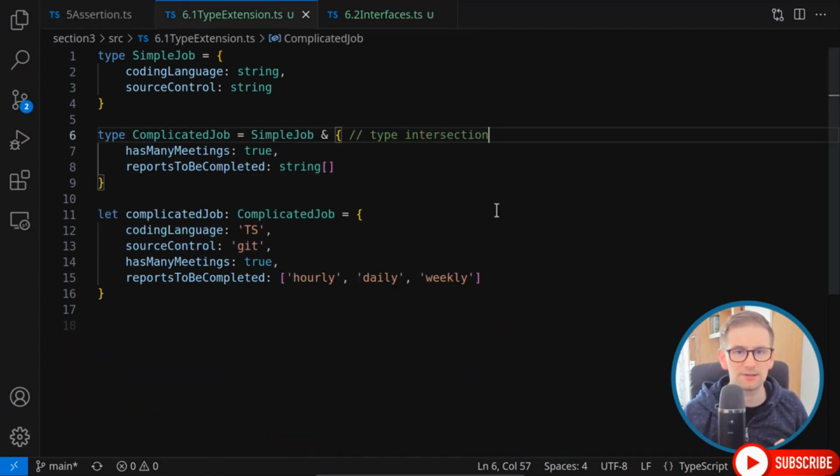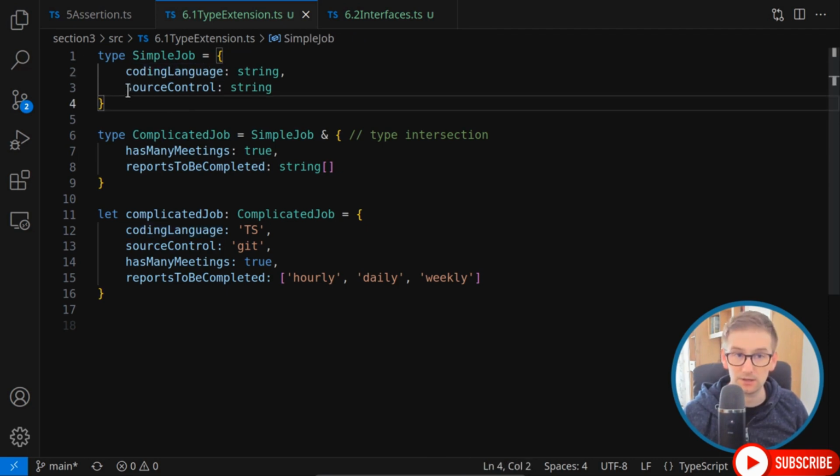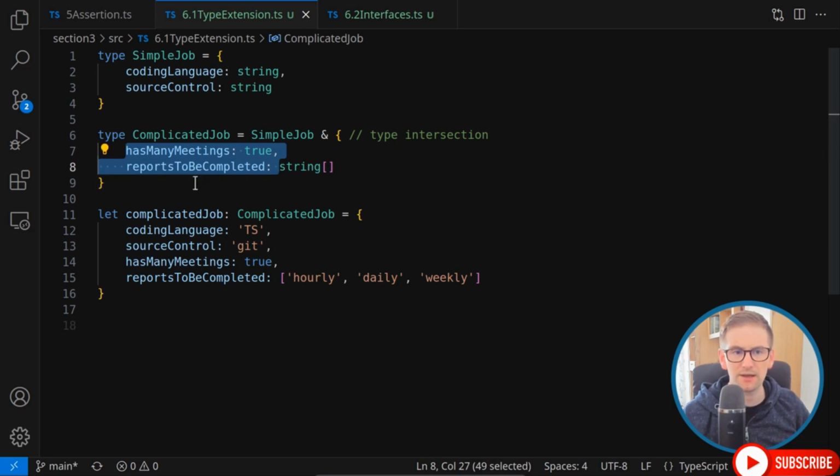Let's look at another example, another piece of code I've prepared for this lecture. In this file we have again a type of simple job and a type of complicated job. But this complicated job takes the simple job type and adds some new things to it. For example, this complicated job still has a coding language as string and the source control as string, but it also has some additional fields, like has many meetings and reports to be completed.